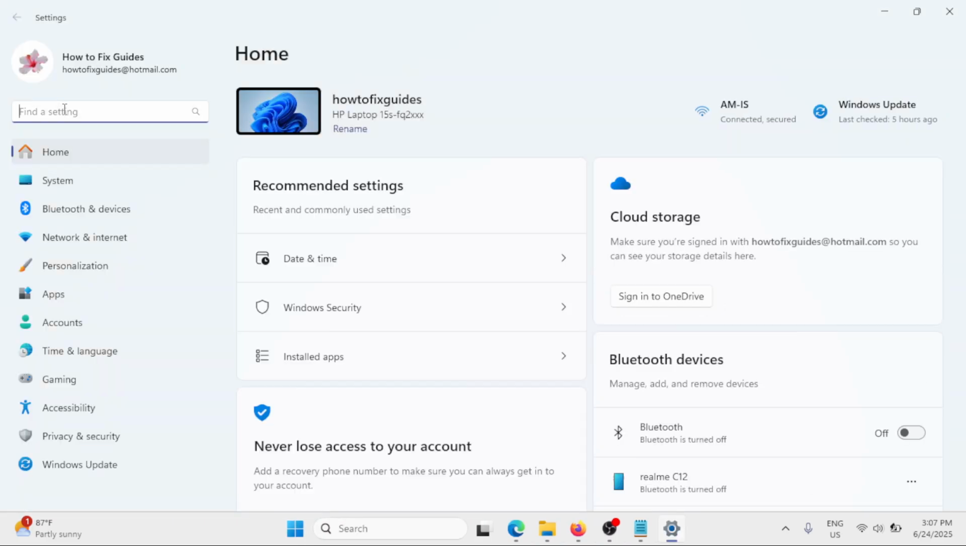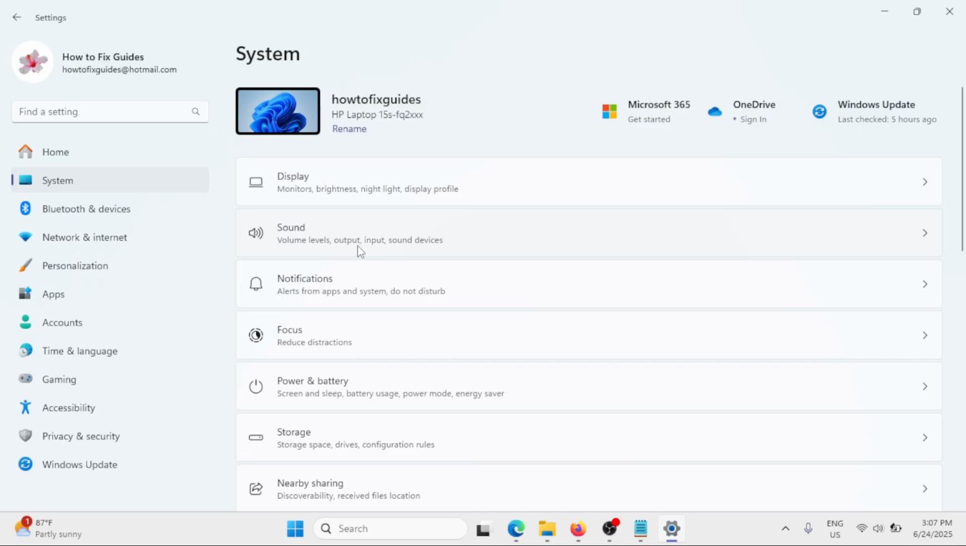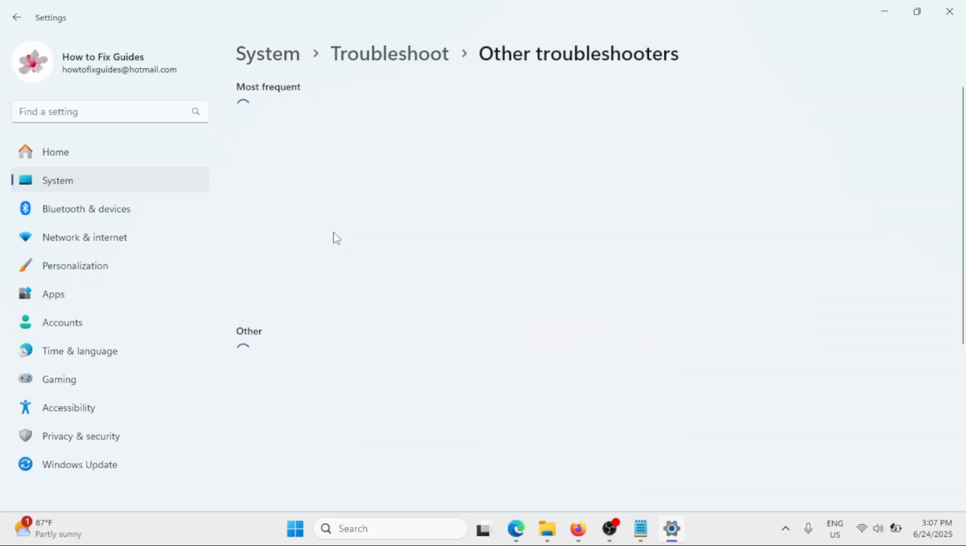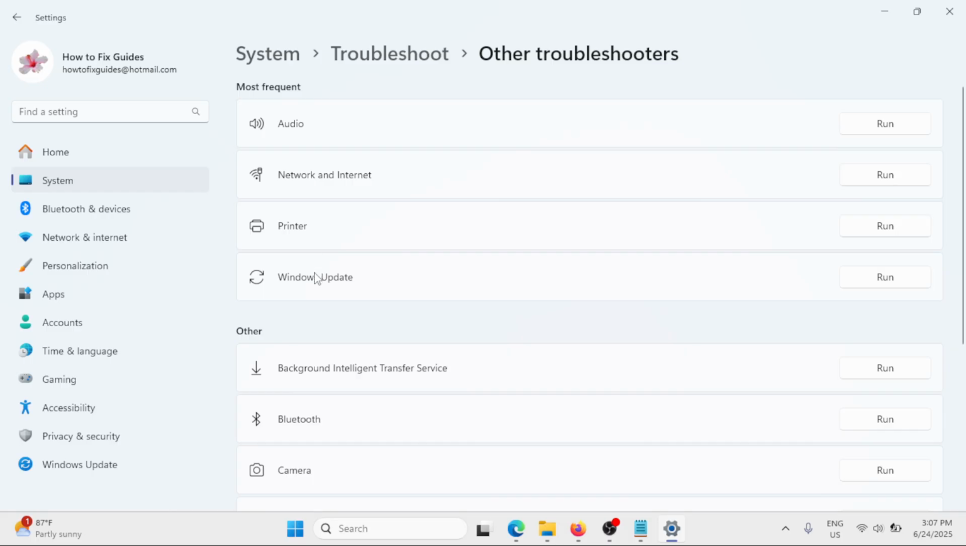From the list of options on the left pane, click on System. Scroll down and click on Troubleshoot. Click Other Troubleshooters. Here you can find Windows Update with the Run button corresponding to it. So click the Run button to run the Windows Update Troubleshooter. Follow the on-screen instructions that will give you suggestions and recommendations in fixing the issue.